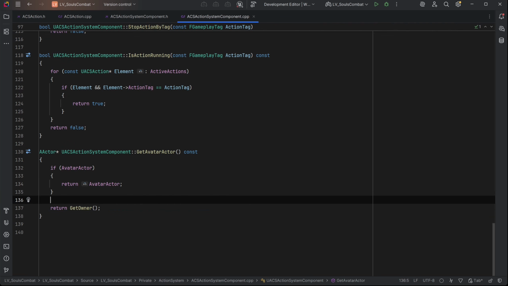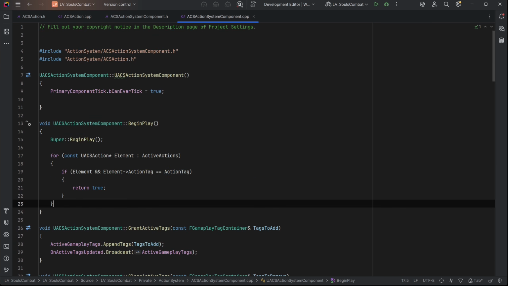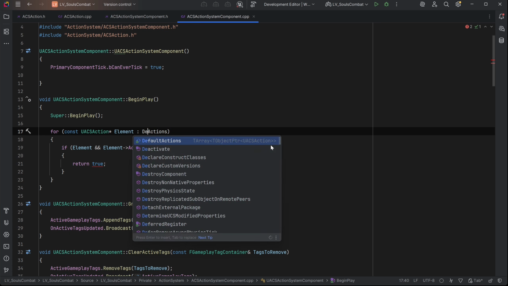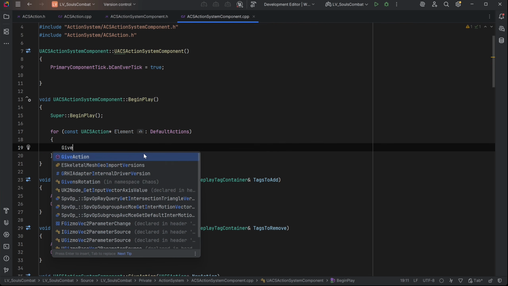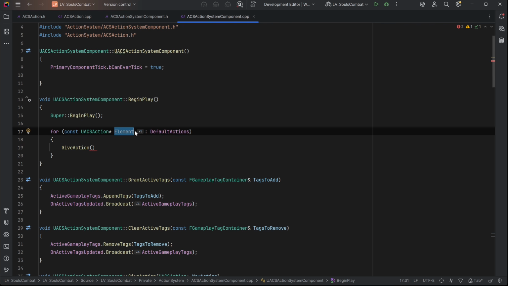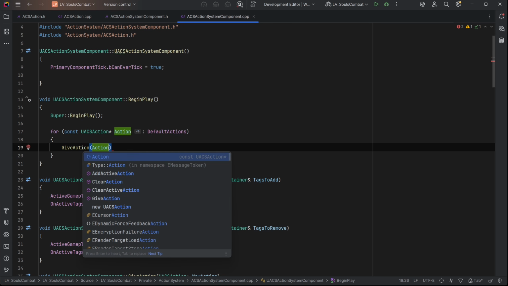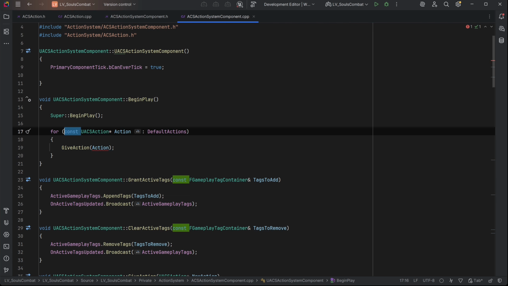Okay, now let's put this to use. We should be able to do something similar to what we did down here. So let's just copy this for loop, paste it here in BeginPlay, and instead of ActiveActions, make this DefaultActions, and then let's remove this, GiveAction, and the action we are going to give, let's rename Element to Action here. Let's give the action. Now you may have noticed an issue here because we cannot convert const UACSAction to parameter UACSAction. And we can fix this simply by removing const.